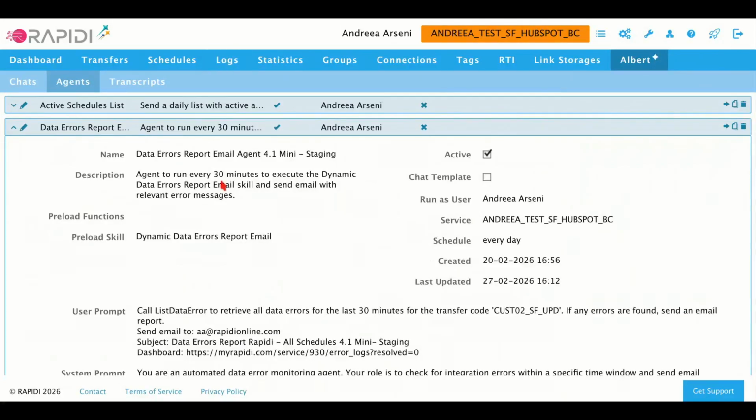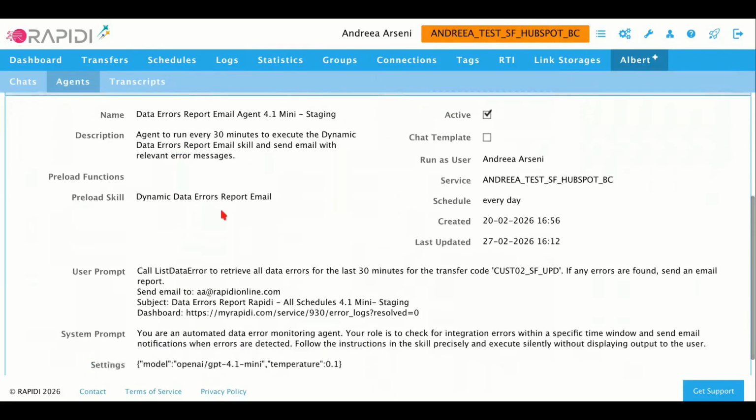Now, for example, this is a custom agent that I have set up. This is supposed to send an email to a specific email address and show the data errors, and then display them in a table with the relevant information. This one is being sent every day. I just want a report once per day. And the agent itself is using a skill. For any custom agent, it is ideal to have a skill, because that way you can ensure that it does the right thing. This is the same principle.